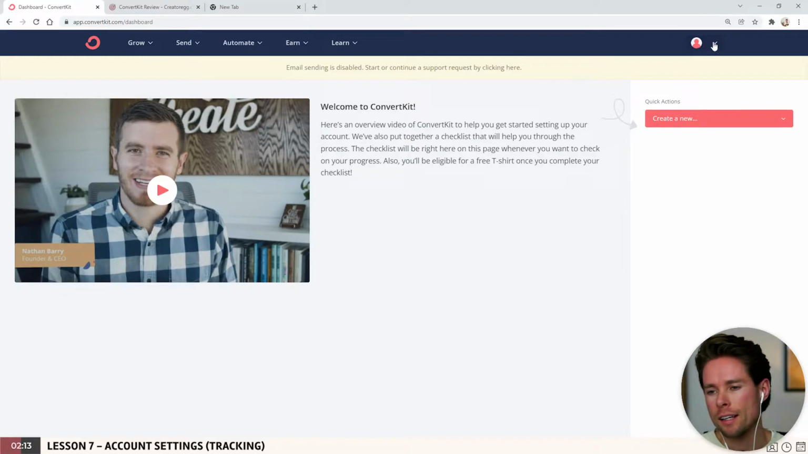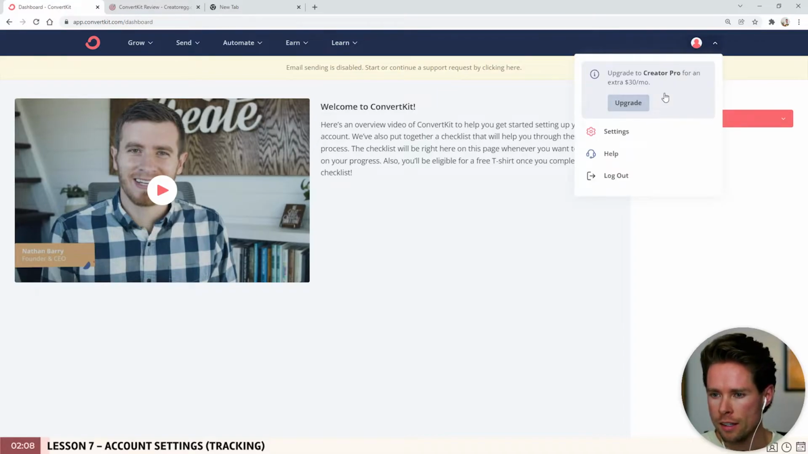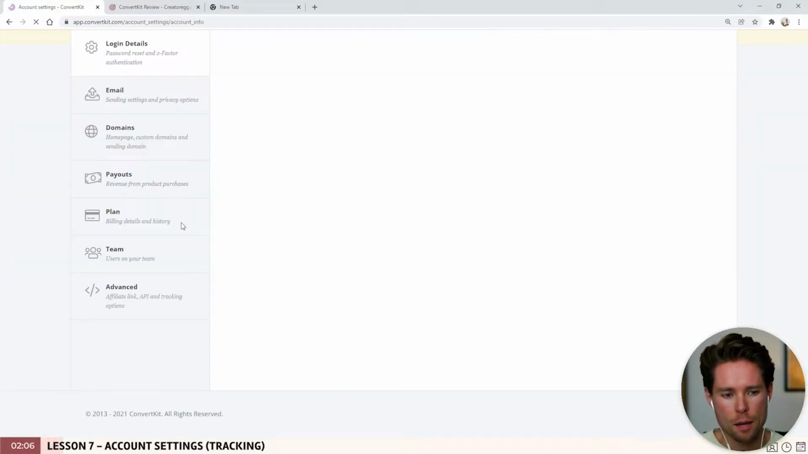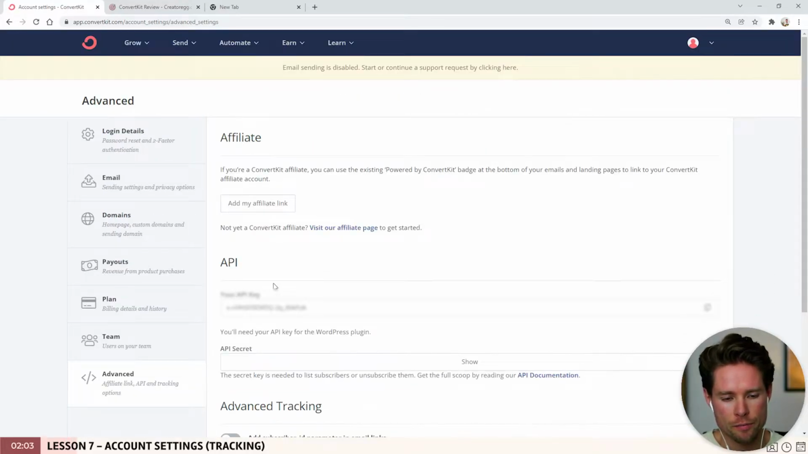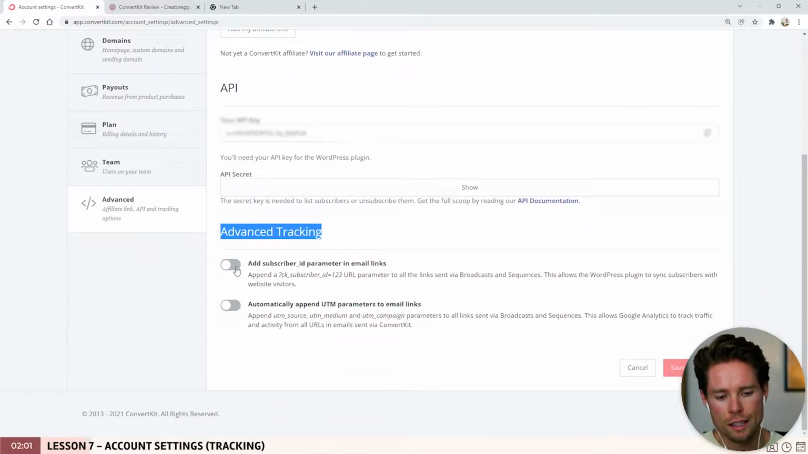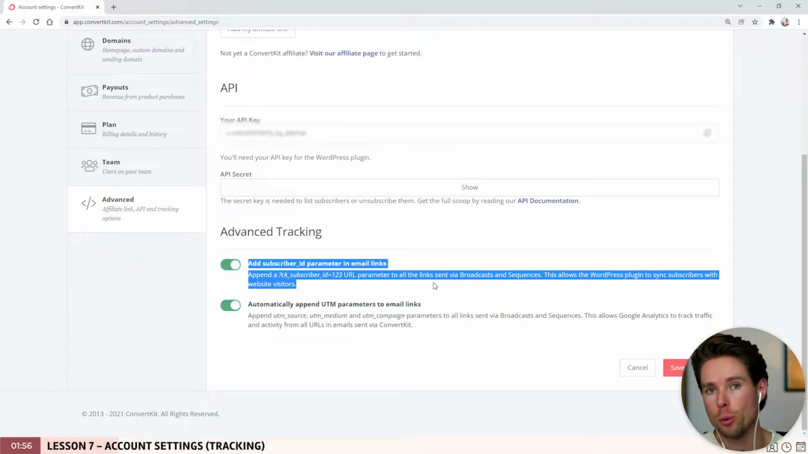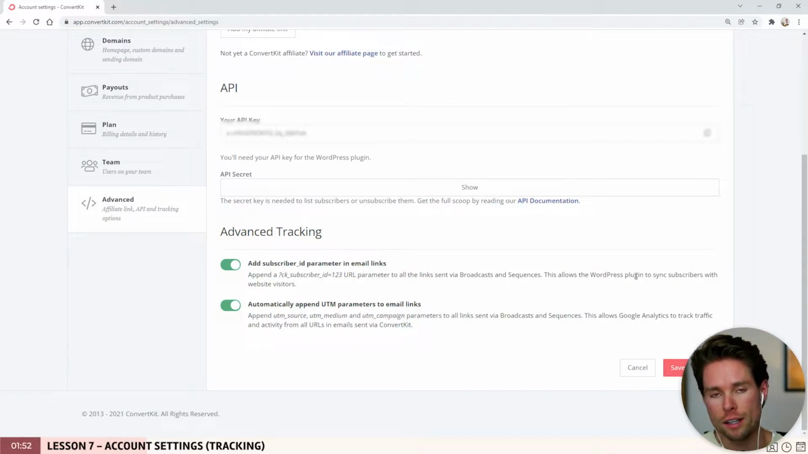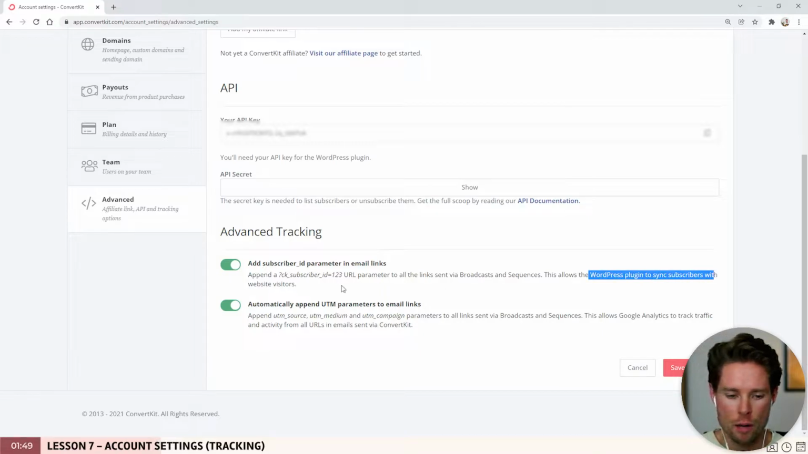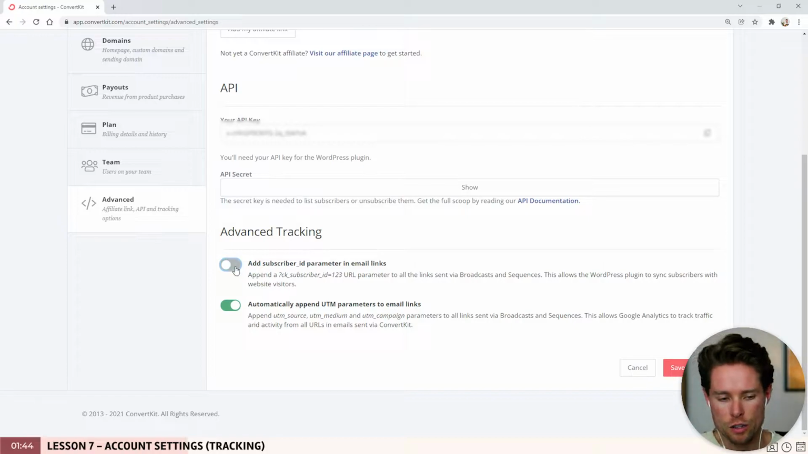That's a quick little thing you want to turn on. Go to the top right over here, go to the Settings tab, click on Advanced, and then enable these two advanced tracking settings. This first one over here is actually only if you have a WordPress website and the WordPress plugin installed. It will sync subscribers with website visitors. If you don't have a WordPress website, you can just leave this disabled, but it doesn't hurt if you enable this setting.